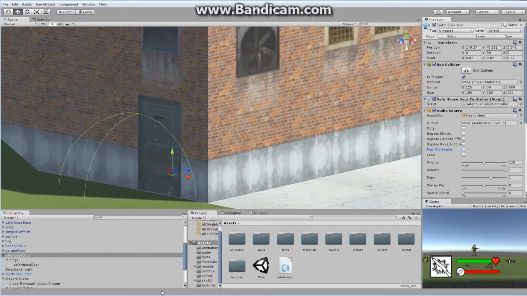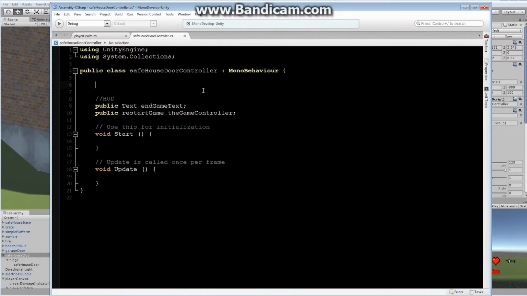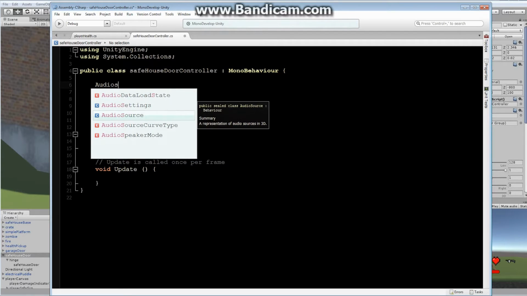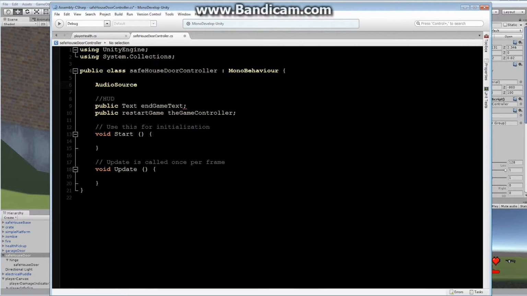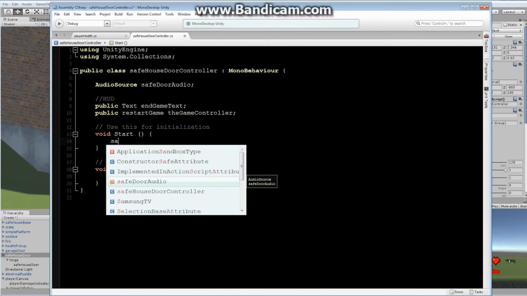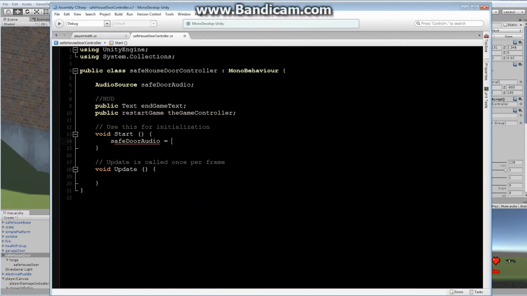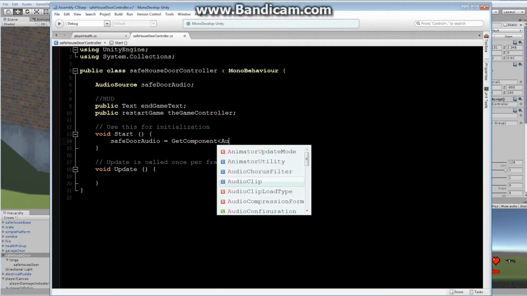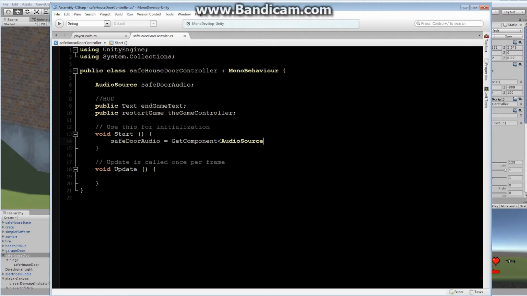And basically, let's go back to our code. I'm going to have to have an audio source. And we'll just call it safe door audio. All right. In the start, let's try and find our safe door audio to start off with. So safe door audio is going to equal get component, and we're looking for our audio source. All right, and if we find it, we'll be able to make the appropriate noise when the door actually closes. So that's perfect so far.